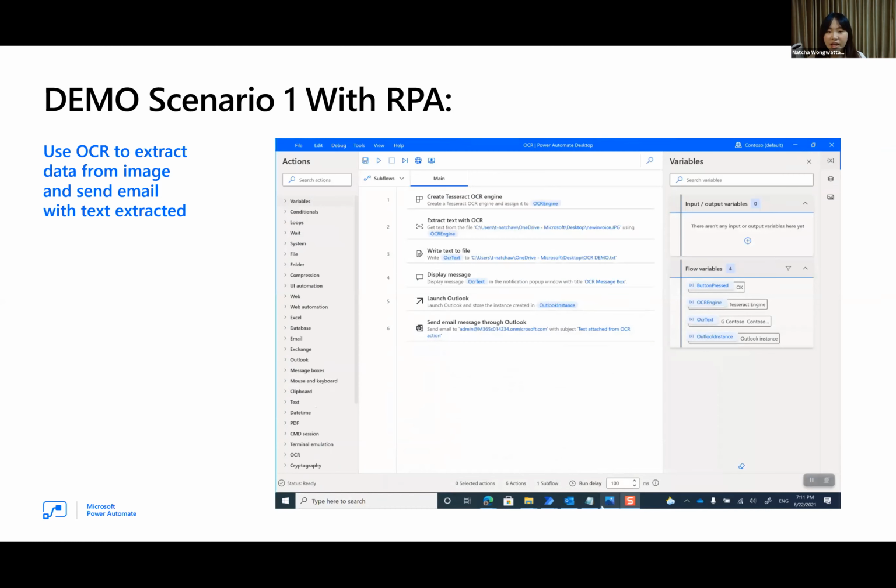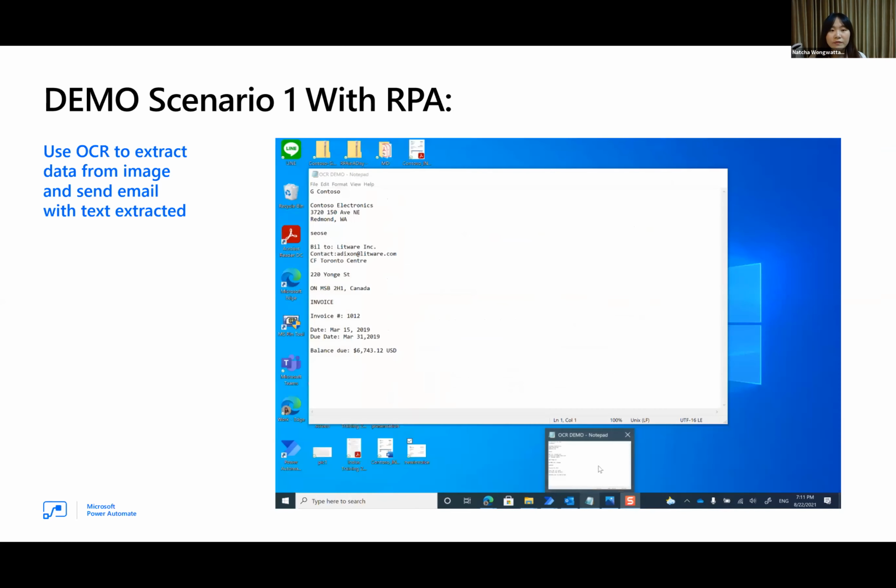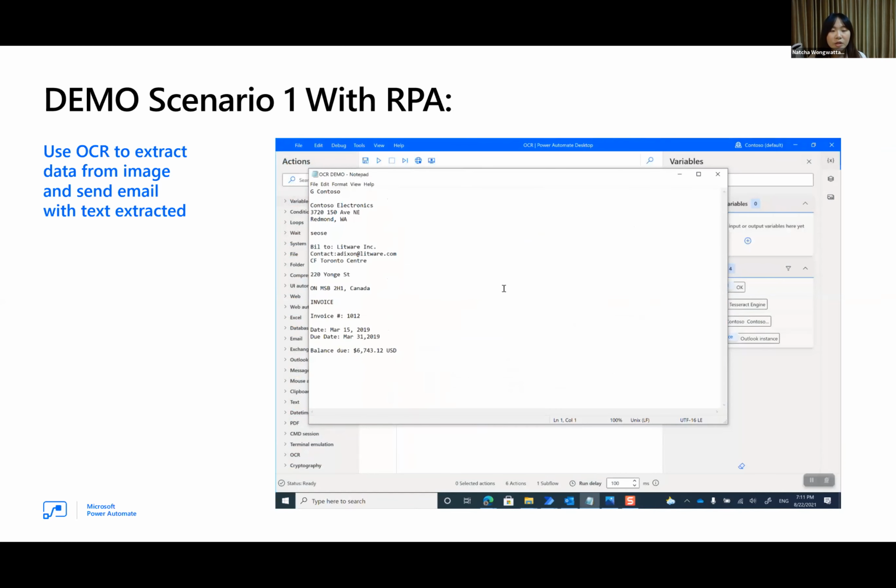And also you can check the file that you want to fill in to see whether the text is already filled or not. And you can see here, it's already filled in with the text from the image. And note that this process is automated without me touching the mouse or the keyboard. If you want to add more actions, you can just drag and drop the actions from the left side into the flow and just click run.